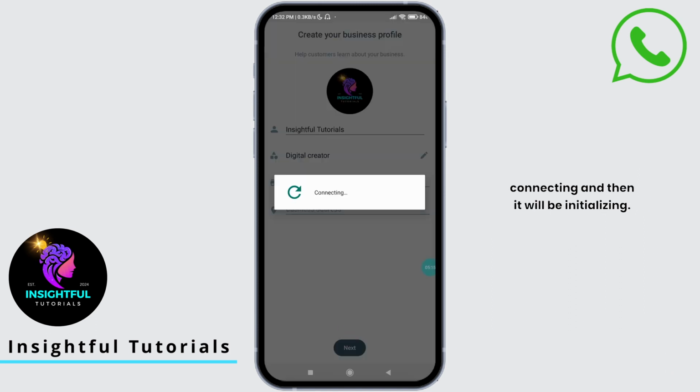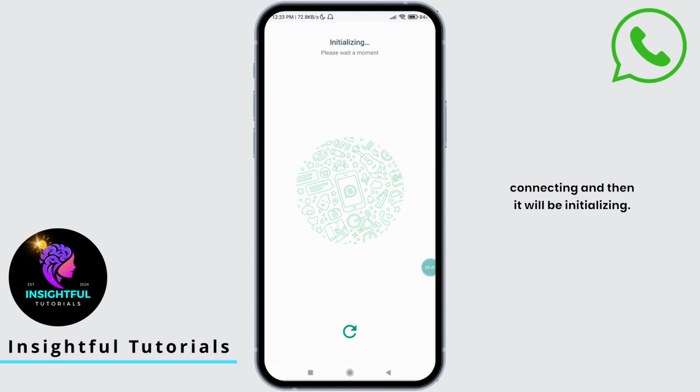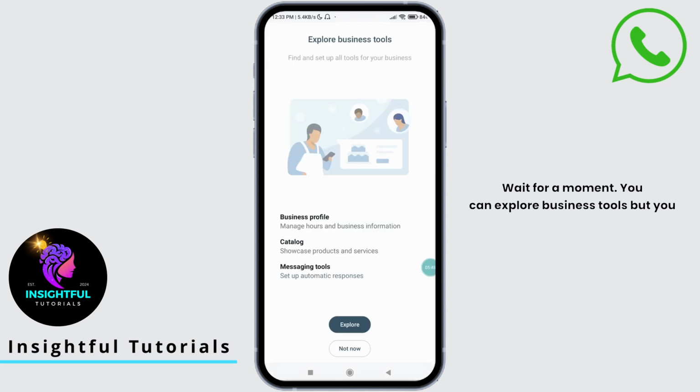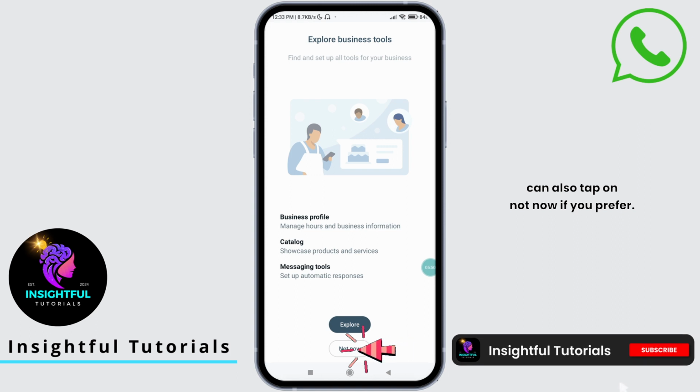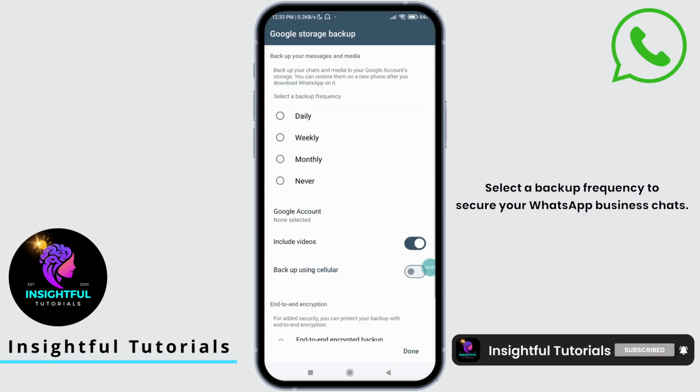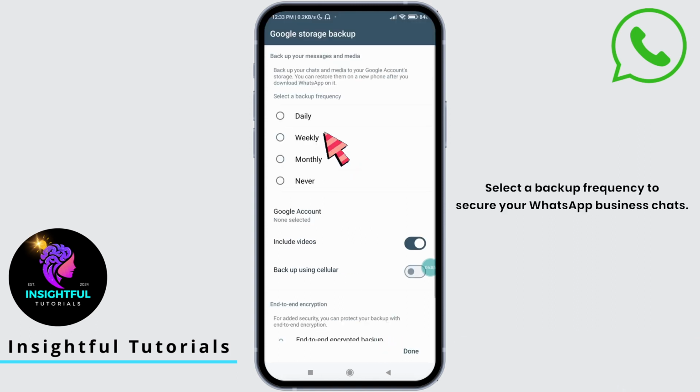It will take some time connecting and then it will be initializing. Wait for a moment. You can explore business tools, but you can also tap on not now if you prefer. Select a backup frequency to secure your WhatsApp business chats. Choose the frequency that suits your needs and tap on done.